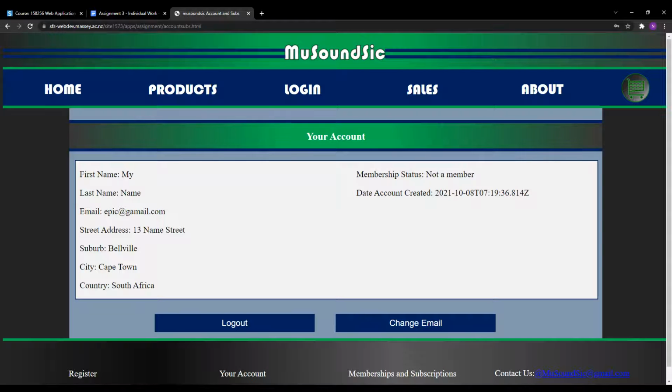Membership status, it says not a member. Date account created, that's the timestamp. Now, I know I am registered, and it says not a member, and I've mentioned this before, but registering is not the same as becoming a member. So the question is, how do I become a member? Well, I'm glad you asked.